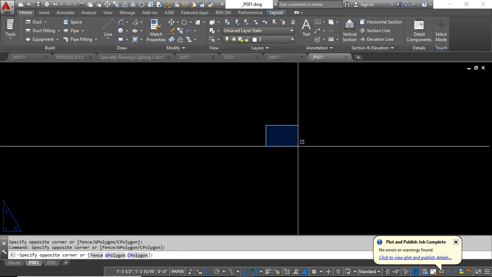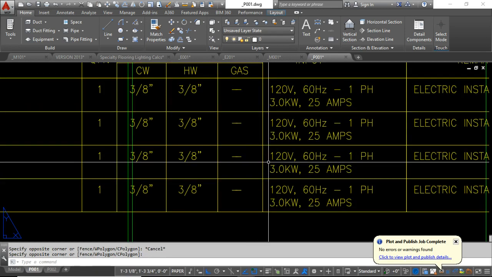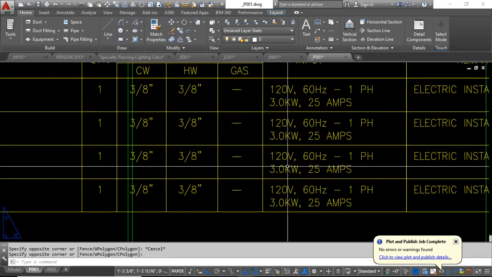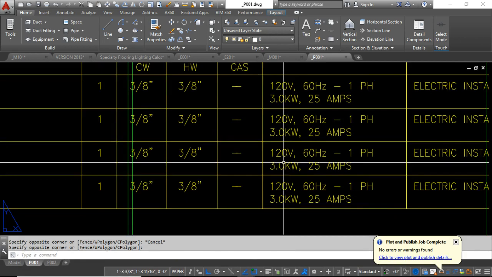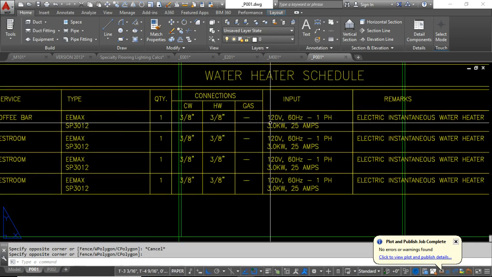You buy a 3.0 kW water heater. Water heater, not hot water heater. If it was a hot water heater, we wouldn't need it because the water is already hot. A lot of people say hot water heater. It's redundant.